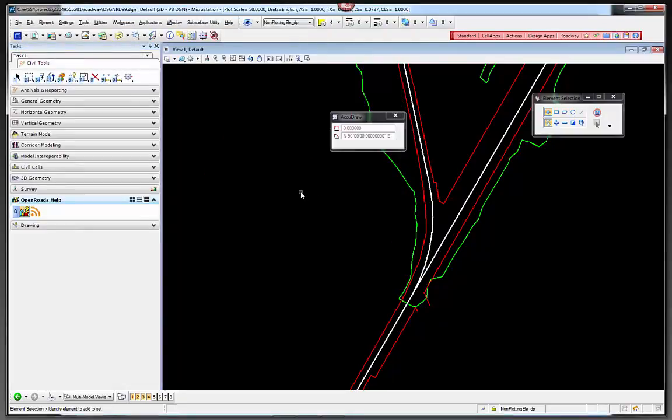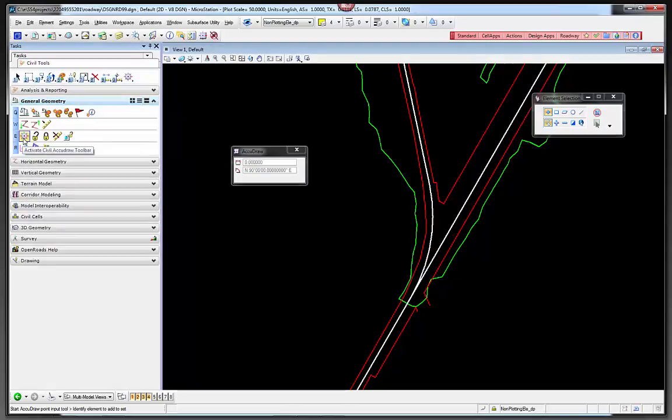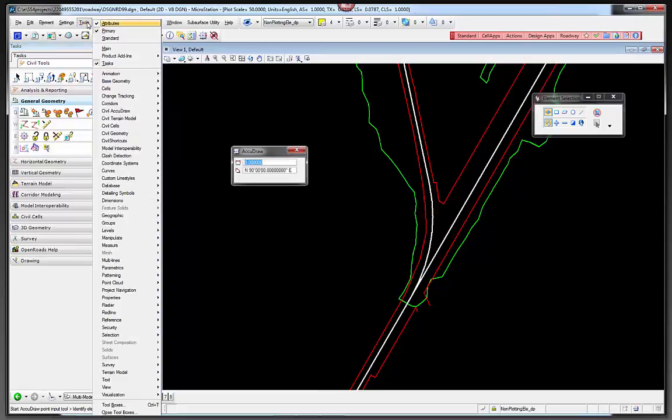So how do you activate Civil AccuDraw? Well, you notice that I use this button here to toggle on and off MicroStation AccuDraw. Well, I can use this button, Activate Civil AccuDraw here, or I can do it from the General Geometry. It's down here, Activate Civil AccuDraw. And of course, there's another way through the menus. There is a Civil AccuDraw Activate Toolbar this way as well.